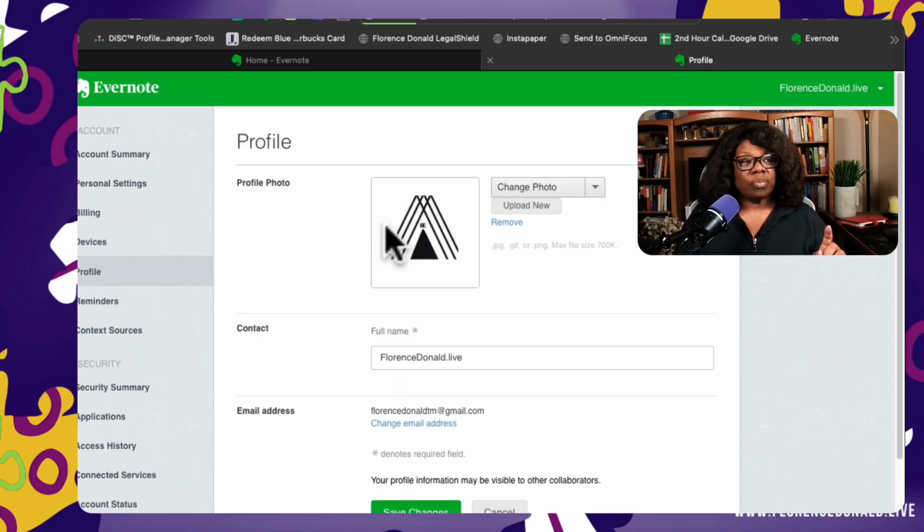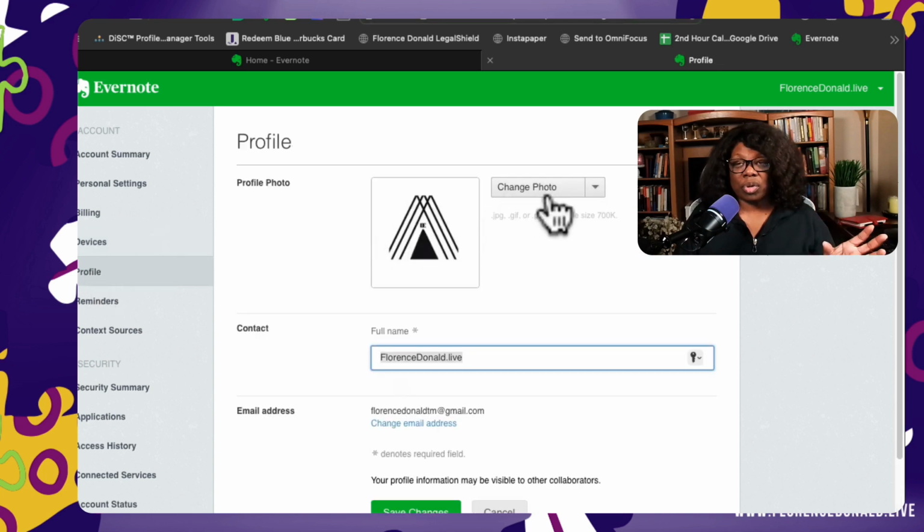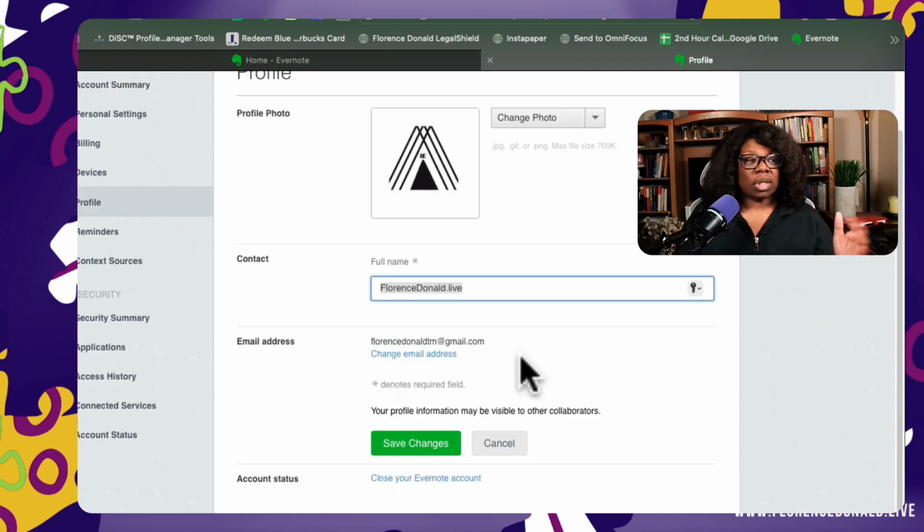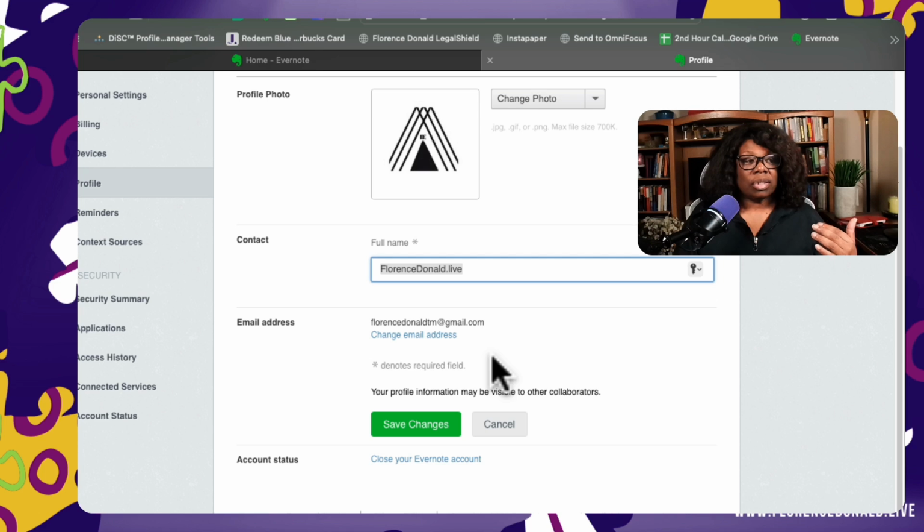Then it gives you your profile. You can change your photo there, where the avatar is. Again, the full name that you want connected, and the email address. You can change the email address associated with the account. And you can close your Evernote account. Be very careful that you don't close your Evernote account.